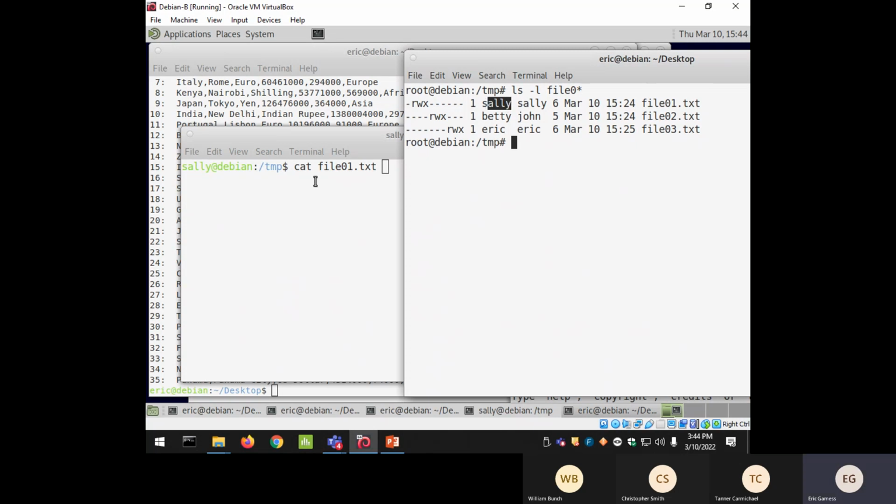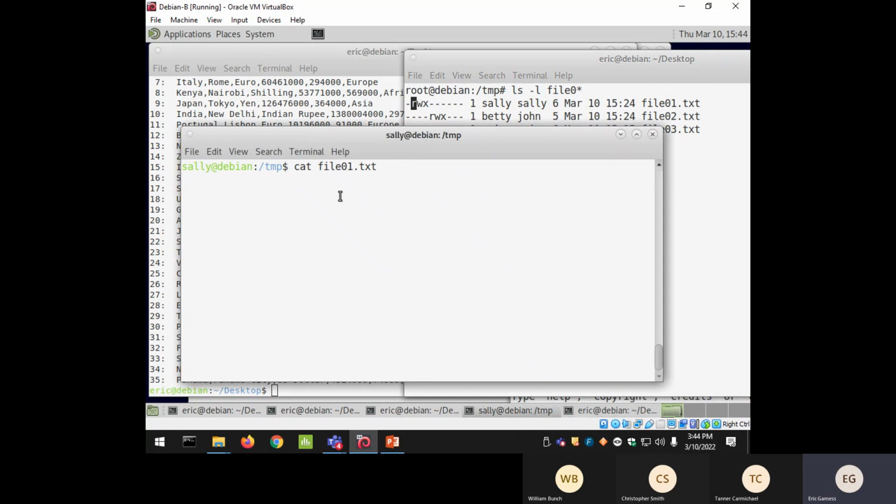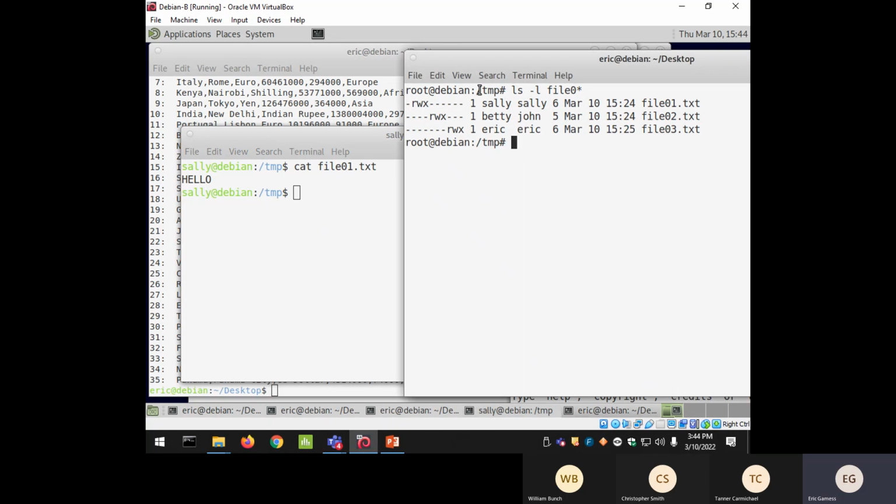So to execute this command, I need the read right. So Sally does have the read right. So of course this command is going to be successful, no? So Sally can see the content. Now, can Sally see the content of file 2? So let's see.